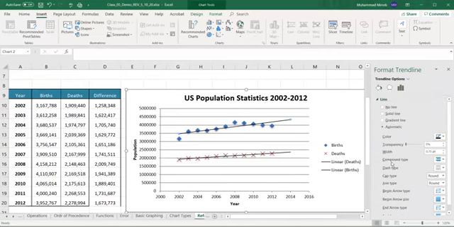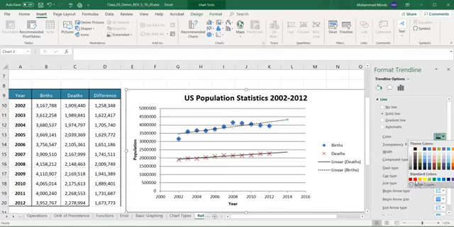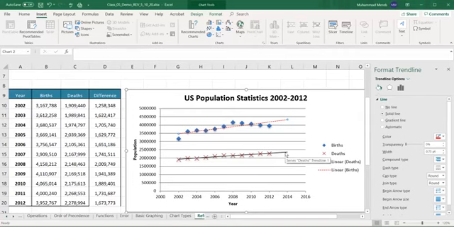So if we go to the dash type, I could make a dashed line. I could change the color here to something different, maybe, let's see, blue. Or maybe I can go with the red. And then do the same thing to the other line.